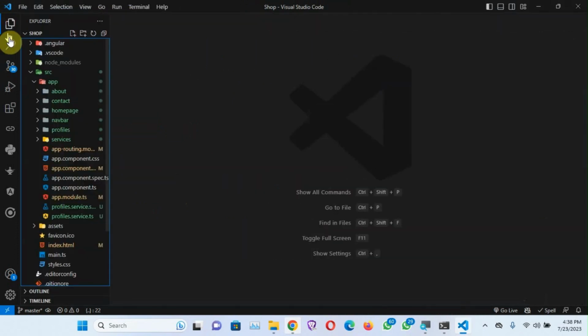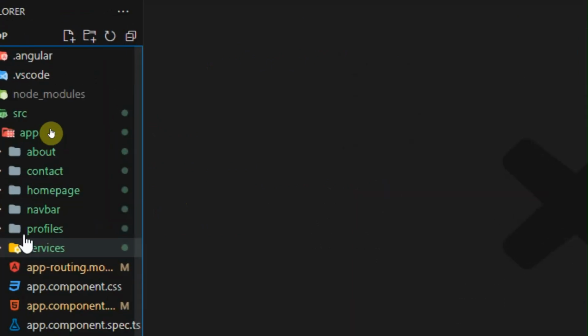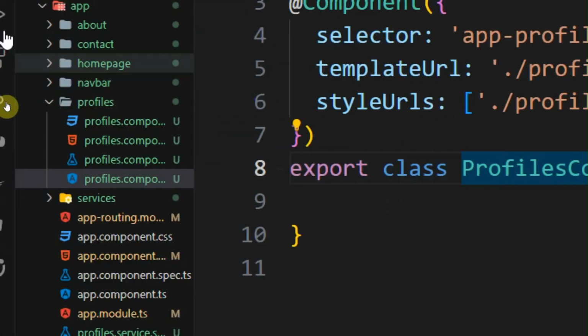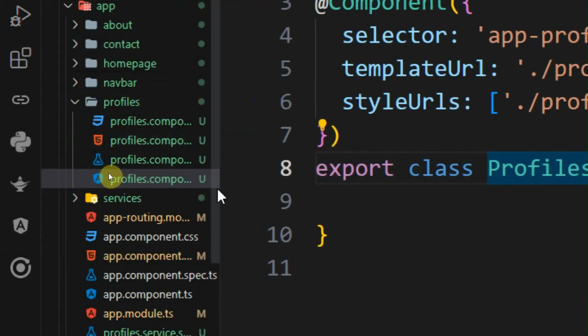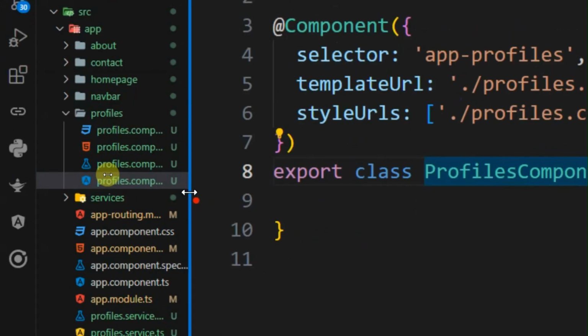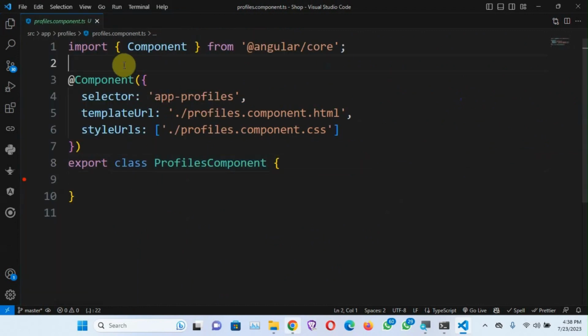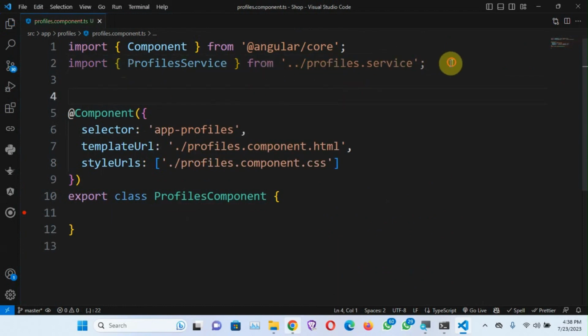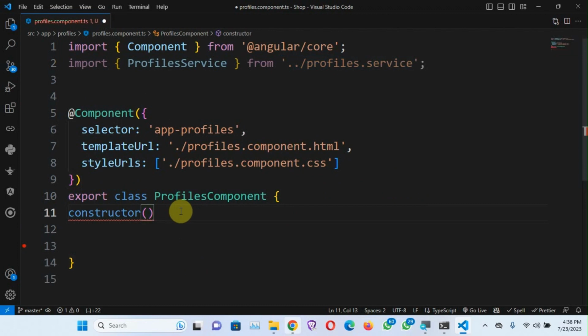Now let me go to the profiles component and open the TS file, profiles.component.ts. Let me hide the sidebar. First, let me import the service created. The service name was profiles service, so you write the path to where it was created. Here I'm going to call on the constructor function again.